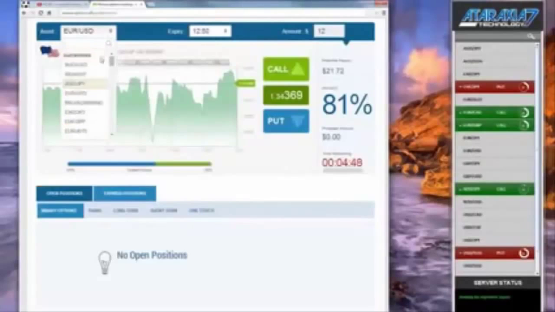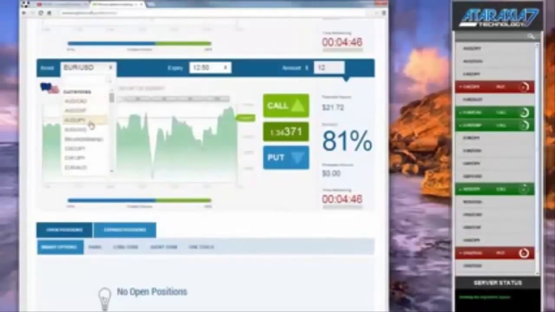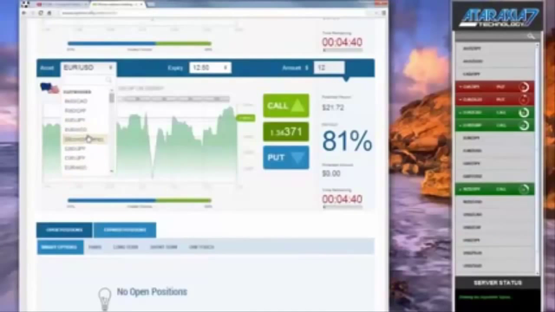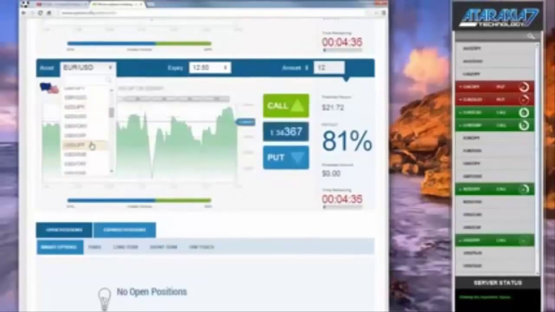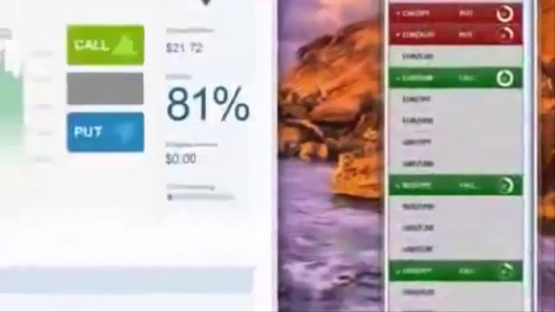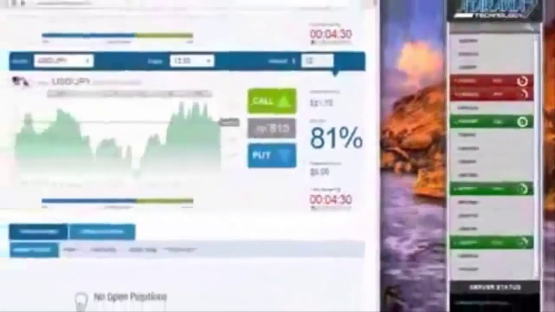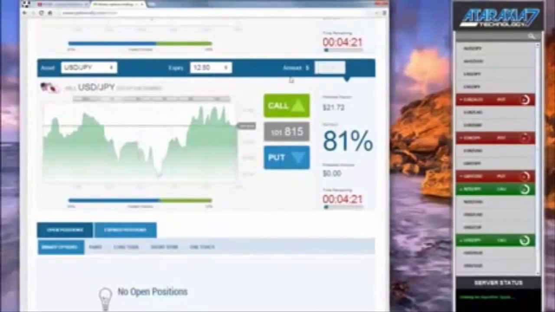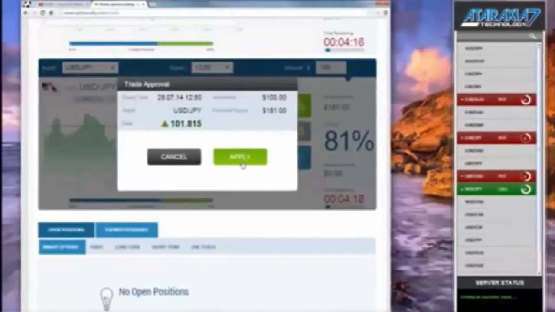All right, let's pick, as you can see here, this thing shoots out around 4 to 6 trades every minute here. And I get the New Zealand dollar. Let's pick the US yen. That's the last one to show up. That's a call signal. Again, $100. Let's approve. See what happens.